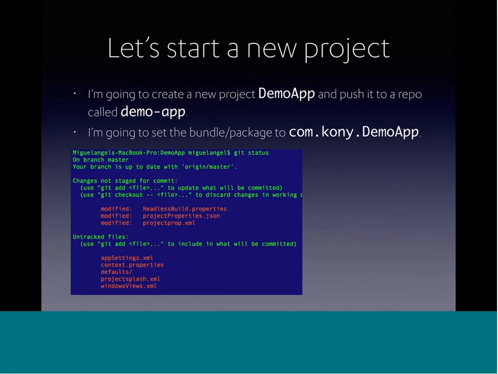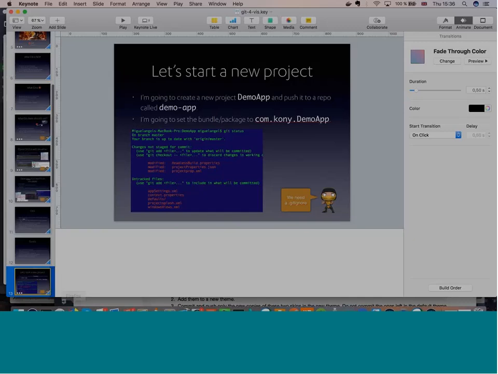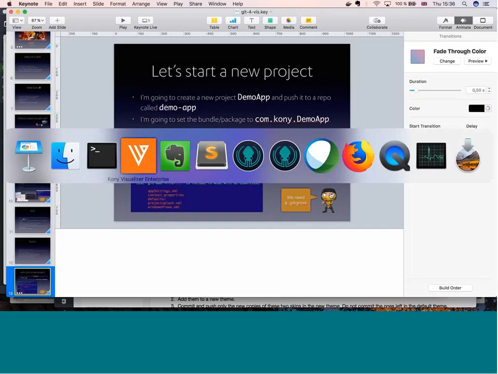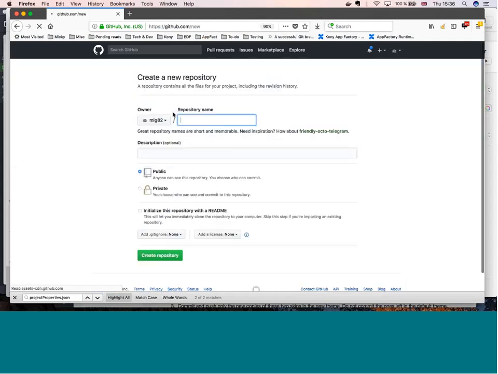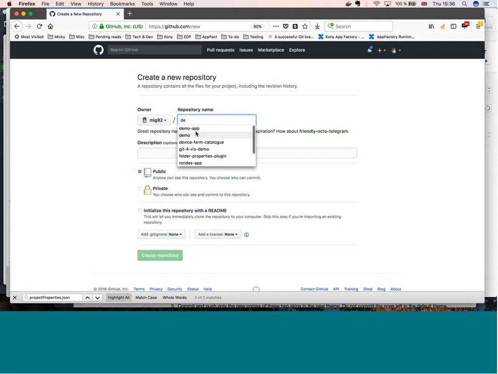So let's start a new project. I'm going to create a new project called demo app, and I'm going to push it to a repository called demo-app. I'm going to set the bundle package to com.kony.demoapp, and we're going to see what that does to the repository. So to get started, I'm going to create a project. I'm using GitHub here. You're free to use Bitbucket or whatever you like, of course.